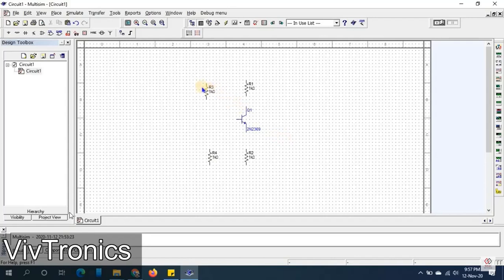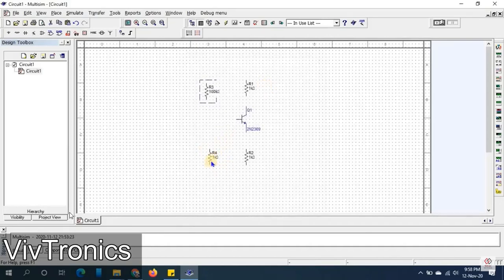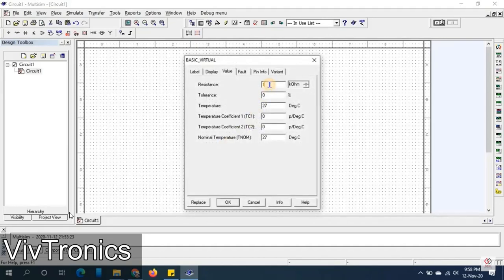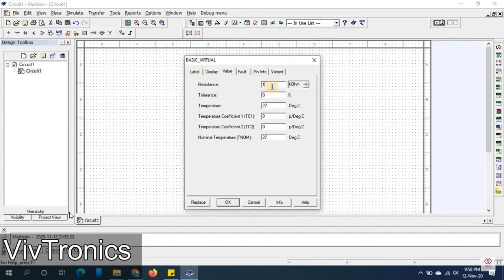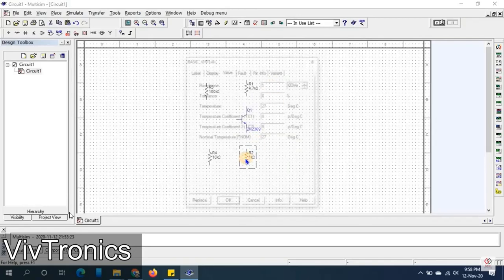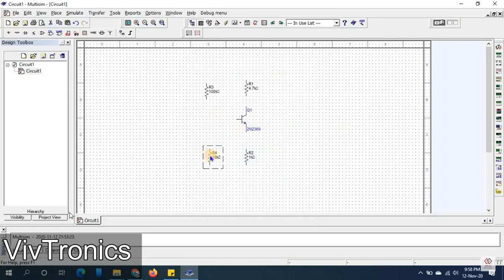Now I am going to change these resistor values by just double clicking on that resistor. We are able to change the value. So this biasing resistor value is 100 kilo ohms and this biasing resistor value is 10 kilo ohms. I'm just taking like that. And then this collector resistance value is 4.7 kilo ohms and this emitter resistance value is 1 kilo ohm like this. Okay. So next I need one more resistor at the input side.